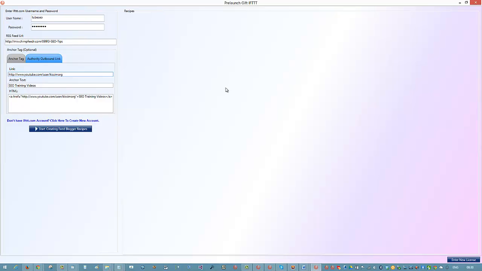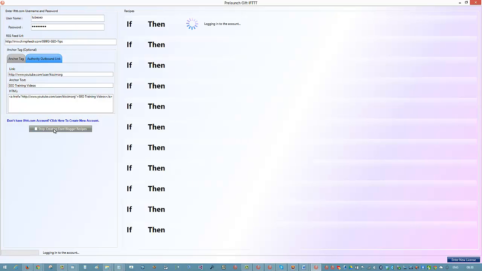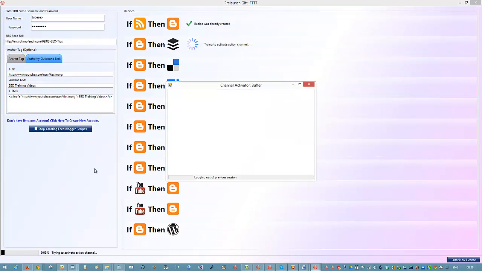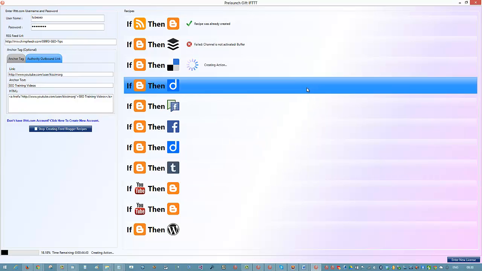work for us, okay? So once I've put in my username and password for IFTTT.com, I've put in my feed URL, and I've put in my anchor text in here, all I have to do is click on this button, and it will go and create all those recipes for me. Okay, and it will make syndication of all of these. Okay, I'm going to close that one because I forgot to set up the buffer. But everything else should go ahead, and you can see it's very, very fast to do this.